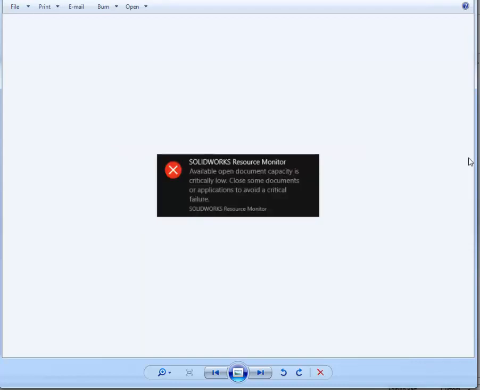Another message that will pop up, and it's for a different reason, would be that the available open document capacity is running low. This message tends to come up when a certain limit is reached, which is called the GDI Objects Limit, the Graphics Device Interface Limit. GDI is a core Windows component that's responsible for representing graphical objects and outputting them to devices such as monitors, printers, and other external devices. For every application that's running, it will use up a certain amount of GDI objects, and the maximum amount that Windows allows any program to use is 10,000.